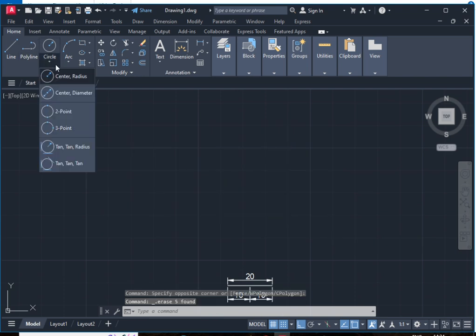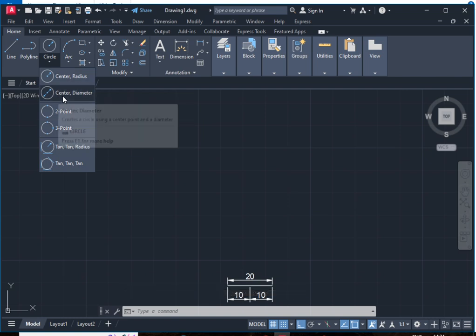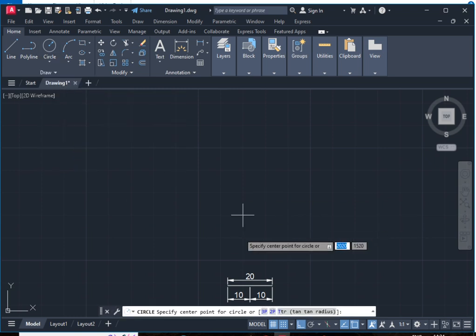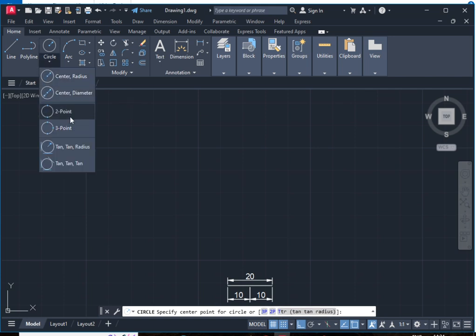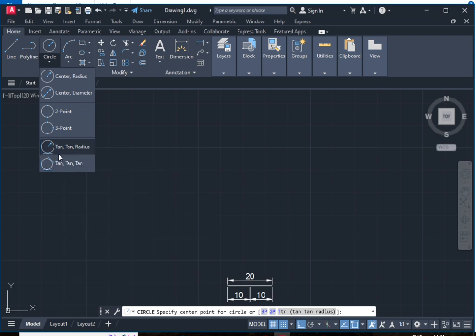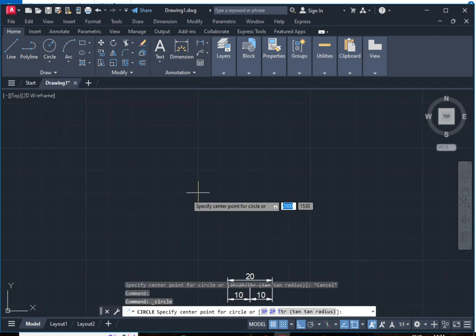Now these are different types of circle. First I'll explain the center radius and center diameter. So just click the center. Here you can also find different circle types like 3 point, 2 point, tan tan radius. For example, here we have 2 point, 3 point, tan tan radius. All this I will explain as per the requirement and application. First of all we'll see the center radius circle.